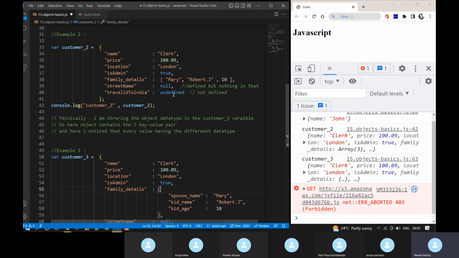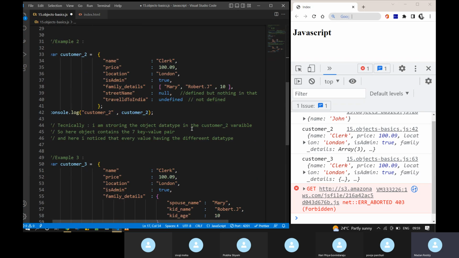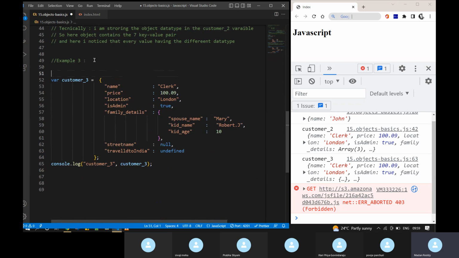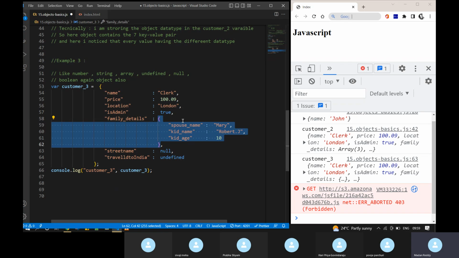Coming to the definition again, the object value can be anything: number, string, array, undefined, anything can be the value. In the same example, instead of the array, I have used an object value. This is the value, this is the value, this is also a value, but one value type is an object again. For family details I have taken an object. This is the way you can define it.